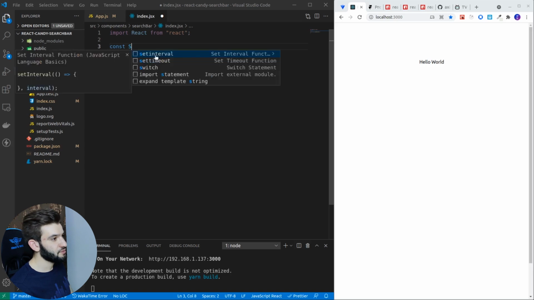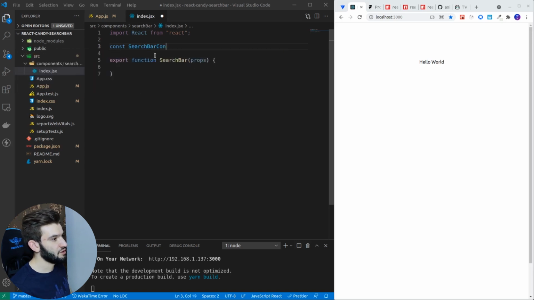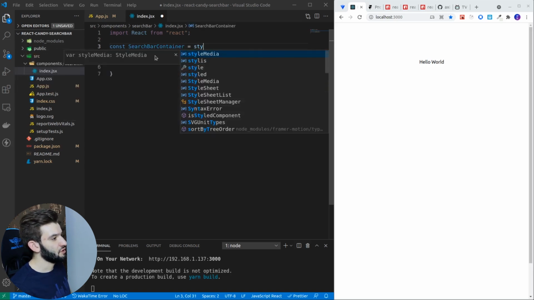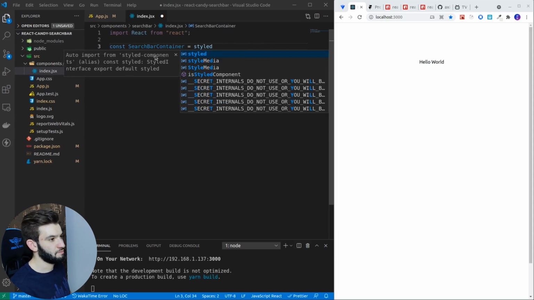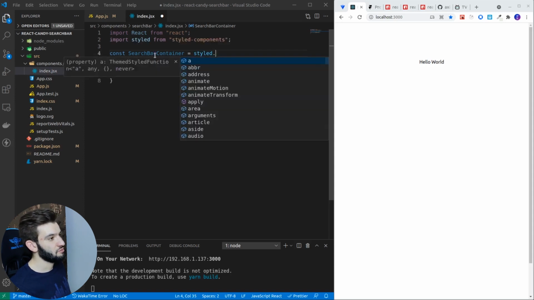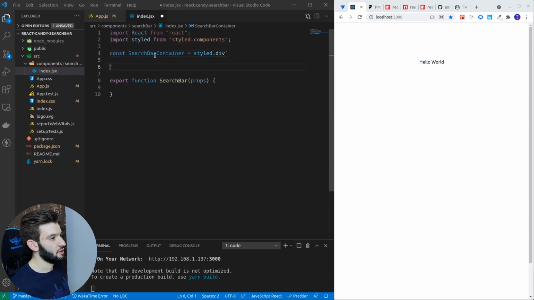So what we want is the SearchBarContainer, and I'm going to be using styled in here, and I'm going to use the power of VS Code to auto import for me. And I see a lot of people asking me in the comments how I do that. VS Code has a feature like this on the latest versions. So all you need to do is just type in the module name in here. For example, styled-components, which is called styled. You click enter, and that's it. It's going to auto import it for you on the top of the screen, as you see there.